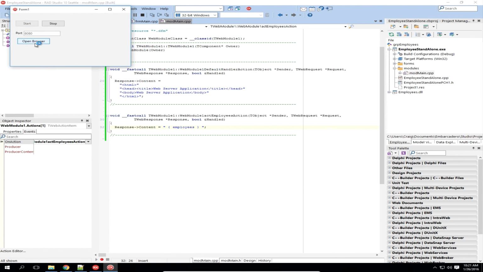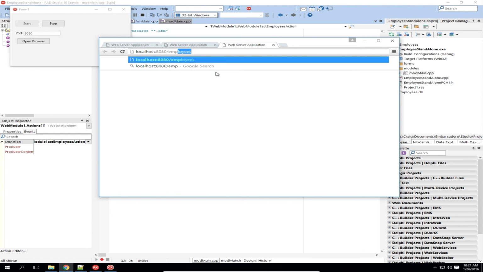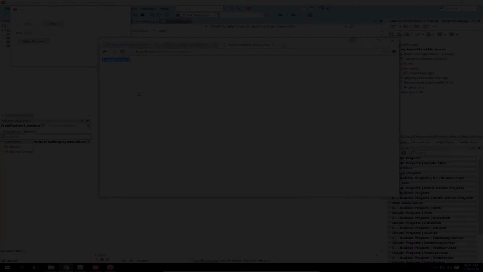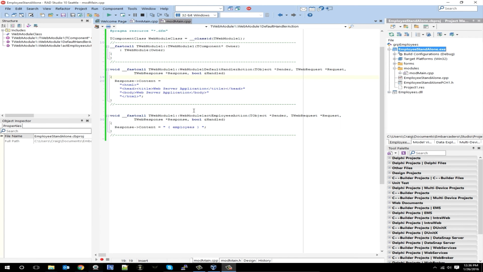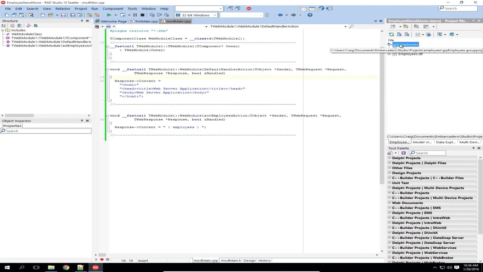Now when I start the service and open the browser, it's going to bring me back to the default handler. I'm going to add /employees. This takes us to our employees endpoint, and we get the employees tag come back. So that by itself isn't incredibly useful, but before we flesh this method out, let's take a look at building the client application.